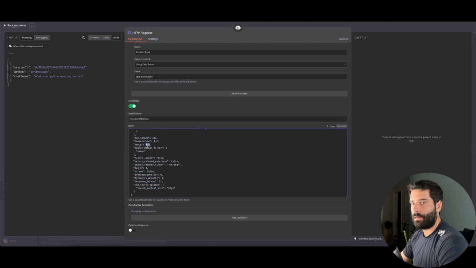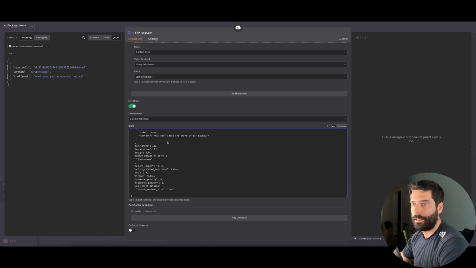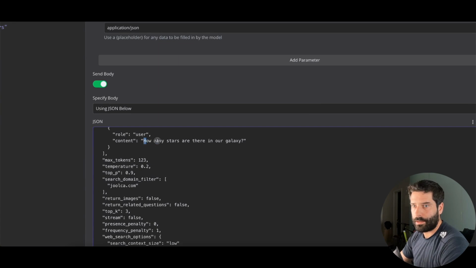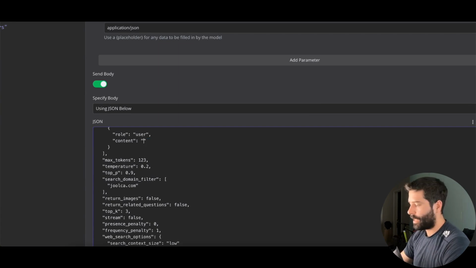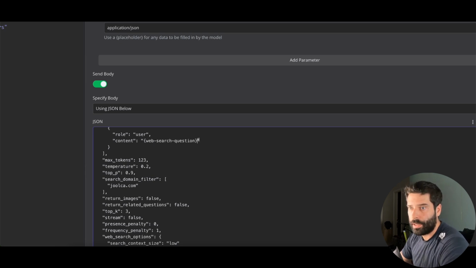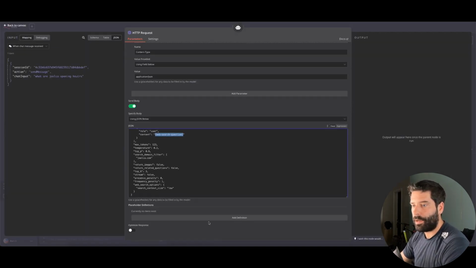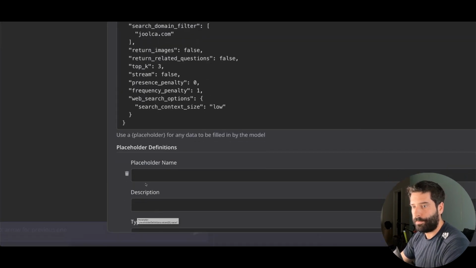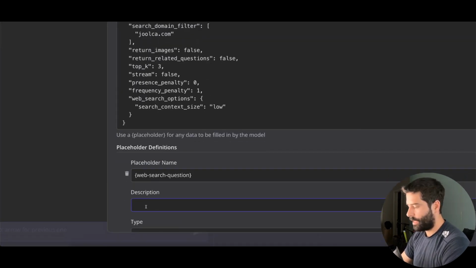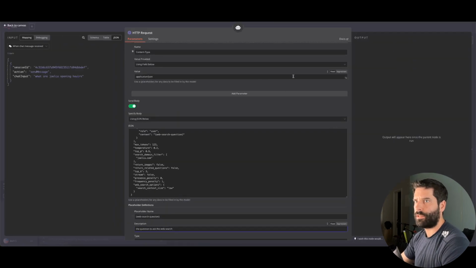Let's go back into here. I'm just gonna basically backspace all that. And now let's take this, backspace that, and you guys know what's happening. Web search question. Okay, really cool. Let's take this, Control C it. And now at the very bottom, we're gonna define this placeholder, just like we did before. And we're gonna say the question to ask the web search. And that should be good enough for us as well.